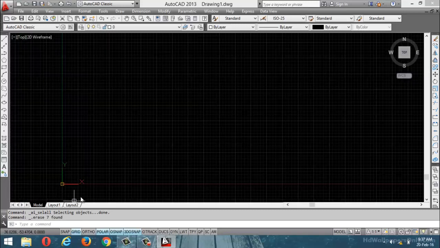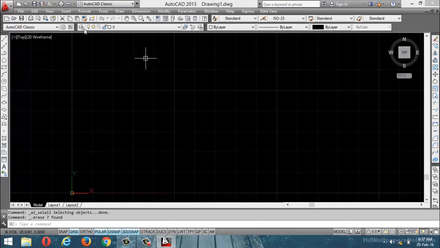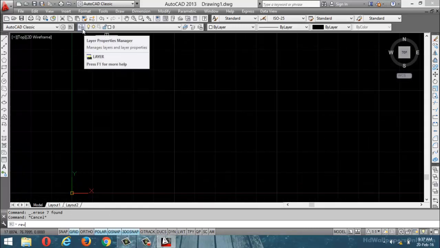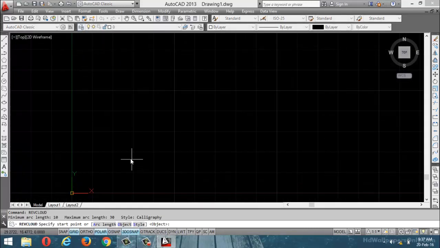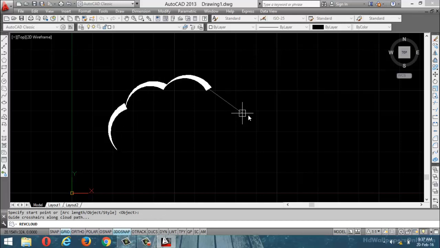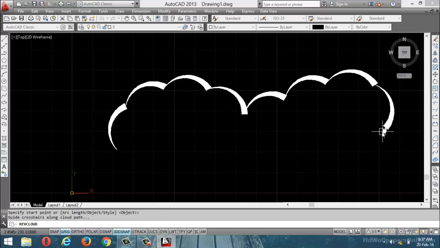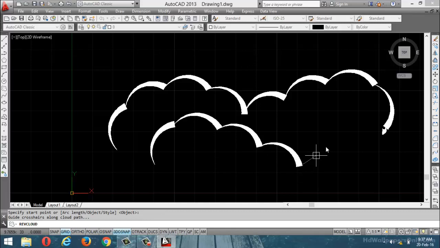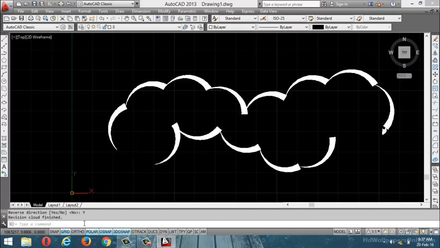Now see here. Now this time is okay. Now this is the calligraphy style. The default for reverse direction is the No condition. Again you can apply the same direction. Again I am going to select the same thing. Now this time I am going to apply reverse direction as the Yes condition, the opposite direction.